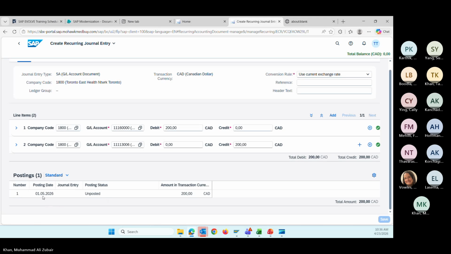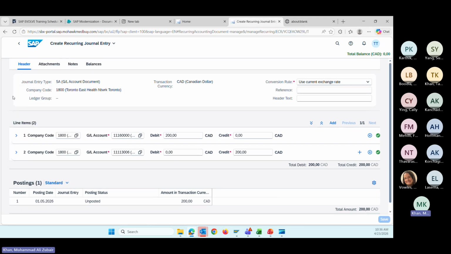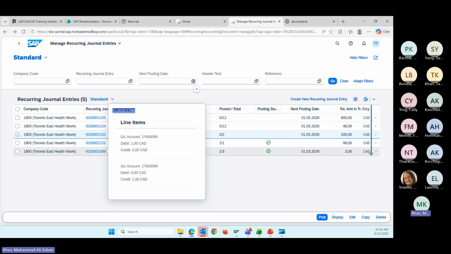No, it will not allow. So it's always for the next one. This is what I just wanted to see. So these are some of the recurring entries already made. Let's see what is inside that.